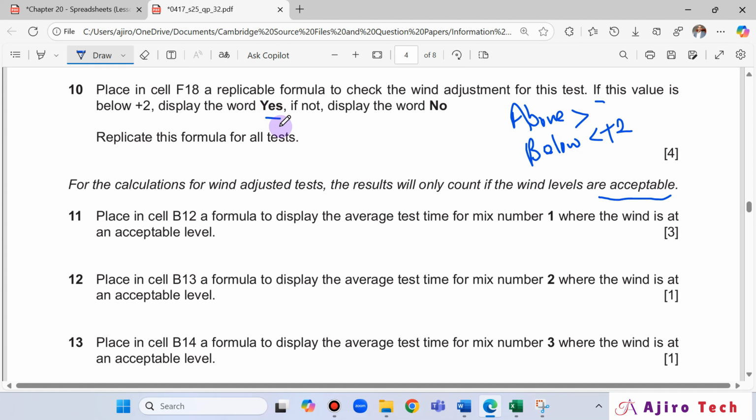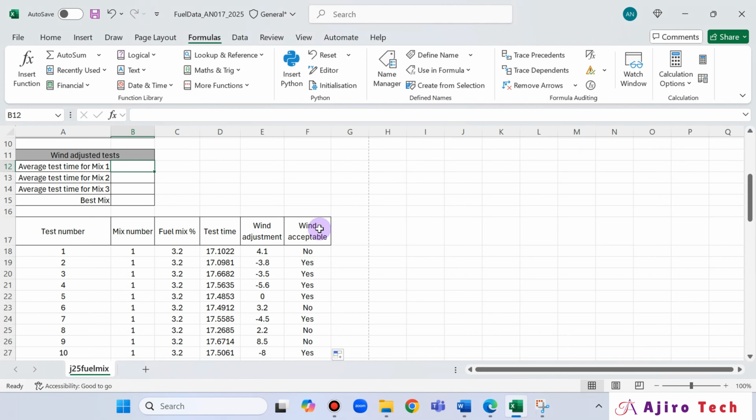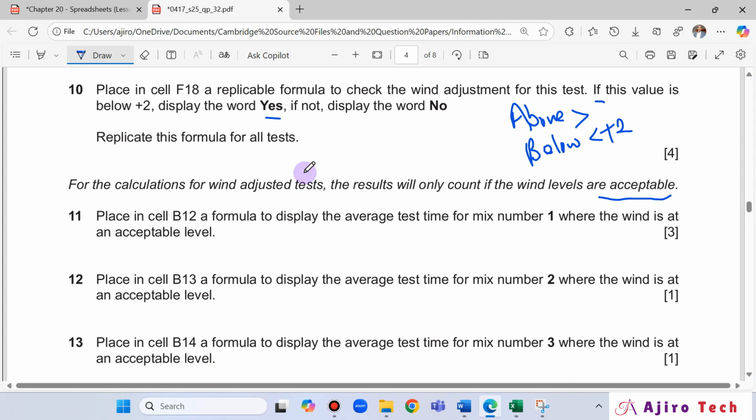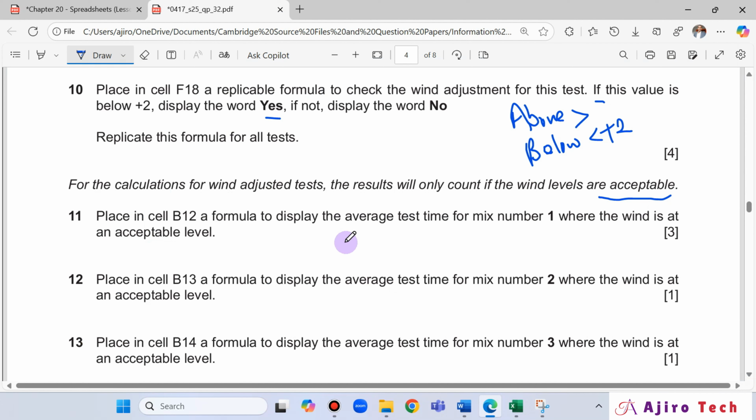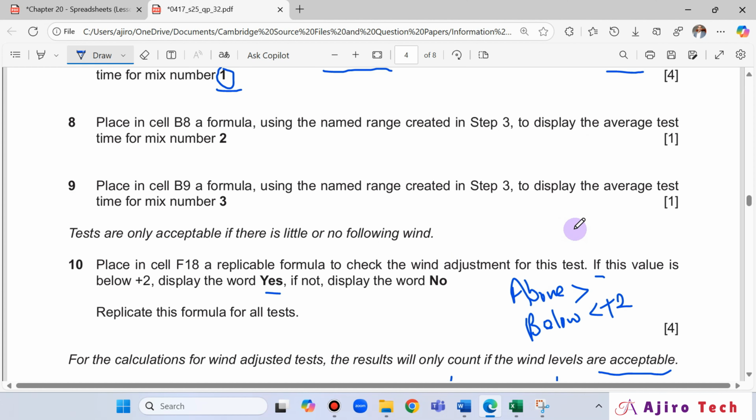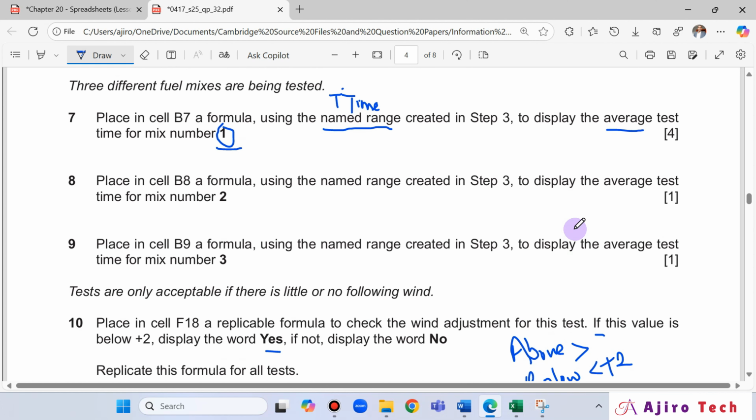Yes. Look at it now. Wind acceptable? Yes. Are we learning? Yes. So when the wind acceptable is yes, what to display? The average test time for mix 1. Where? Take note. Where? Now that's the criteria.